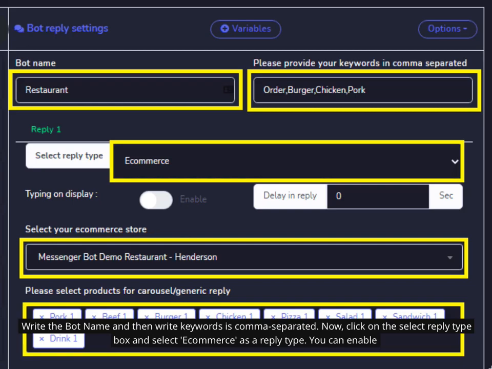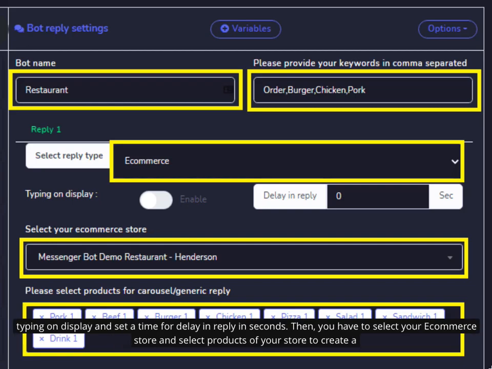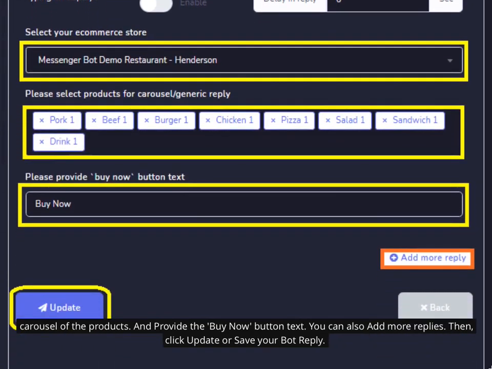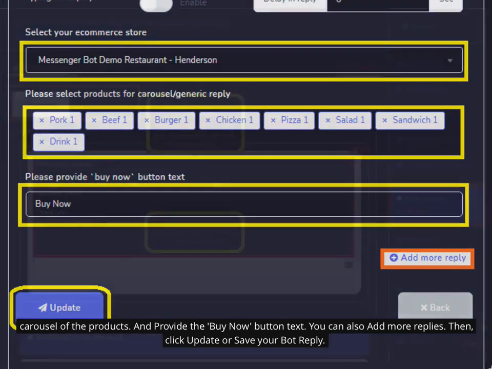You can enable typing on display and set a time for delay in reply in seconds. Then, you have to select your e-commerce store and select products of your store to create a carousel of the products and provide the Buy Now button text. You can also add more replies. Then, click Update or save your bot reply.